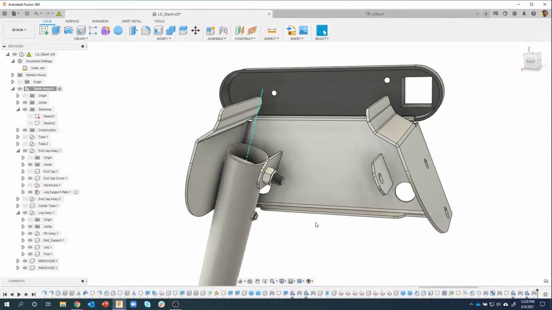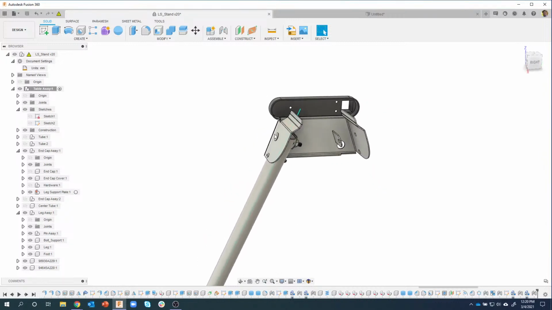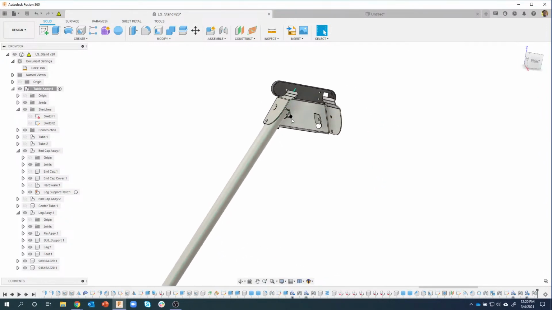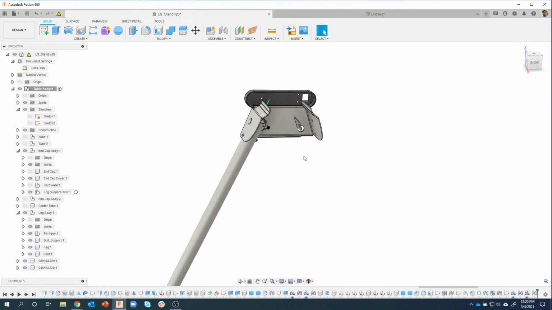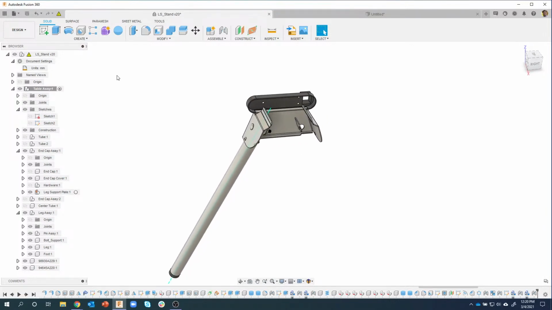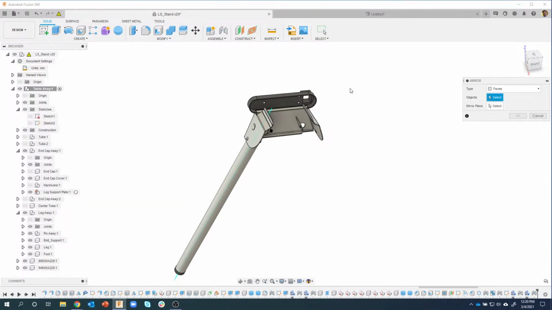Okay, so what I want to do now is, I'm pretty much done with this leg. It's in the correct location. It's at the correct angle. I want to move it over to the other side. So I'm going to go ahead and mirror this. Let's go to Create, Mirror. I don't want to mirror faces. I want to make sure I'm mirroring components. And yeah, I'm going to do that.